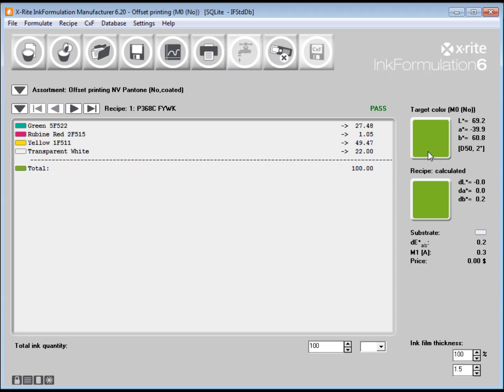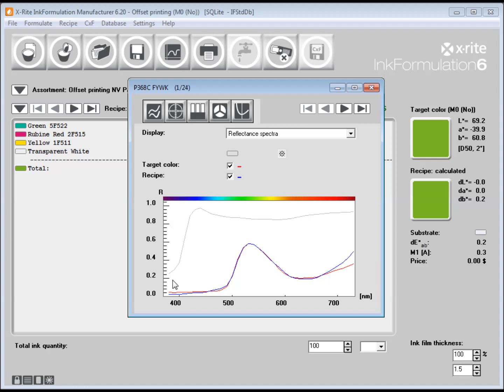Over on the right, we can see our target color and a sample of the calculated recipe. Now this is a very good match. We have a delta E of 0.2. We also have a very low metamerism index. If we want to take a look at the spectral curves, I can choose that option, and this will show us the spectral curve of the target as well as the matched color.